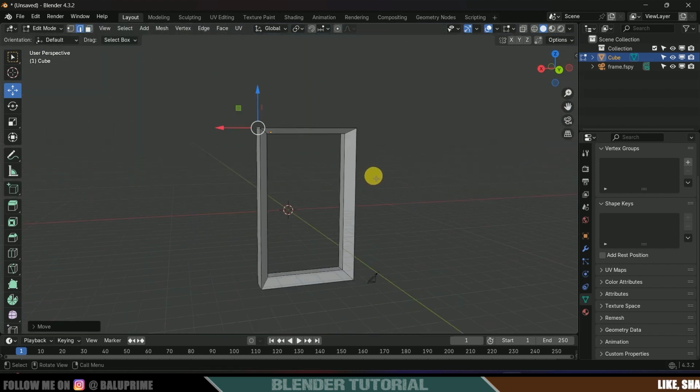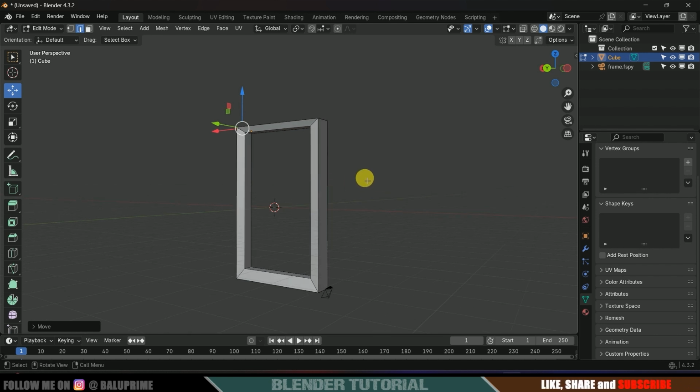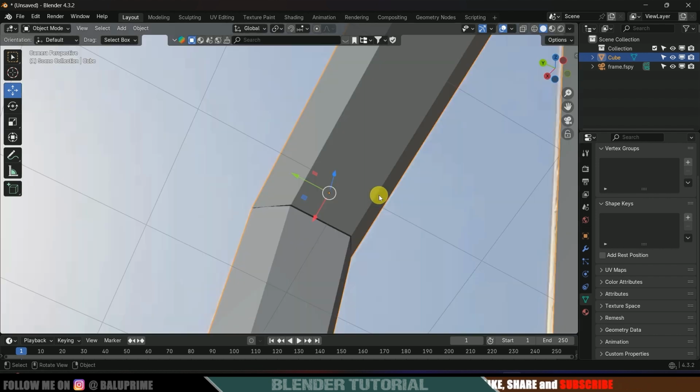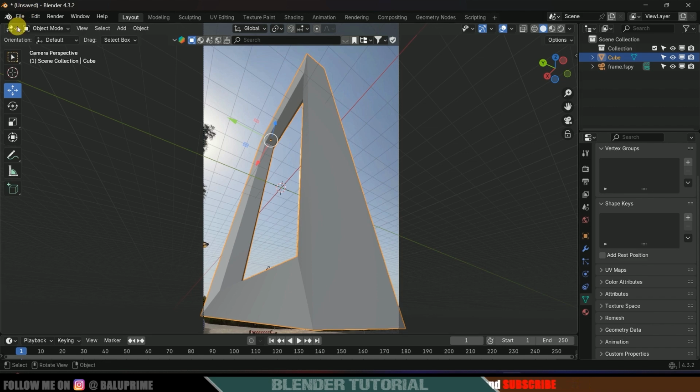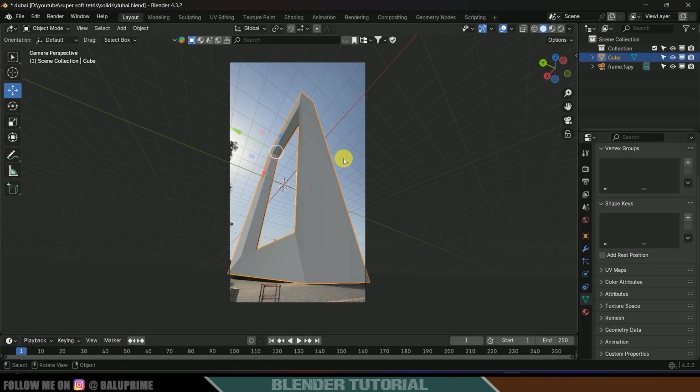So now you can see we got this model roughly arranged. So let's press the Tab key to exit this edit mode once again. Press 0 to see through the camera. So first of all, let me save the project here. File, save. So here the project is saved. So here we got our basic structure.